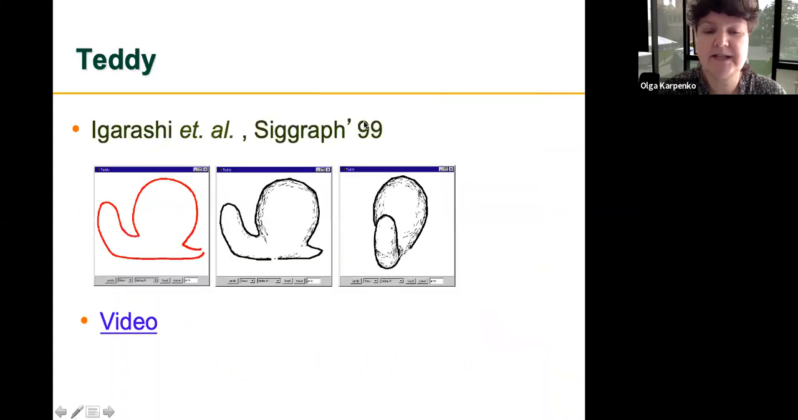Let's talk about TEDdy again. This was a huge deal when it came out. It was the paper that's cited a lot in this area because it came up with a very simple, but I think brilliant idea. We'd say, well, just allow the user to draw a contour like the one shown on the left. This is the contour of a snail. And then Takeo Igarashi's system would create a three-dimensional mesh, a 3D shape that matched this contour.